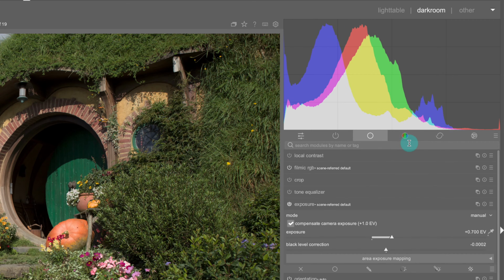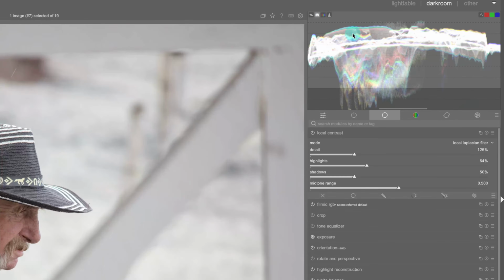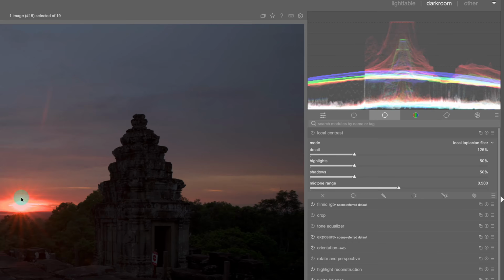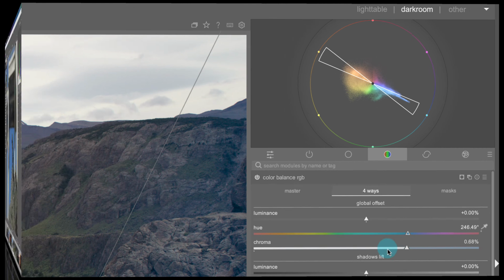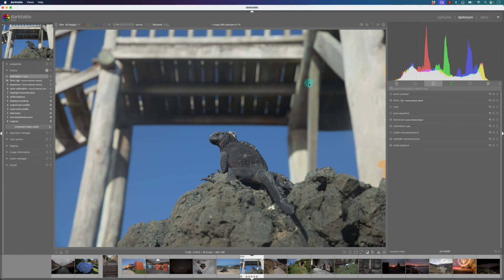Hey Photography Mafia! In this Darktable tutorial, you're going to learn how to interpret the histogram, waveform, and vectorscope. By knowing how to use these tools, you'll be better able to correct exposure and color grade your images. So let's get started.